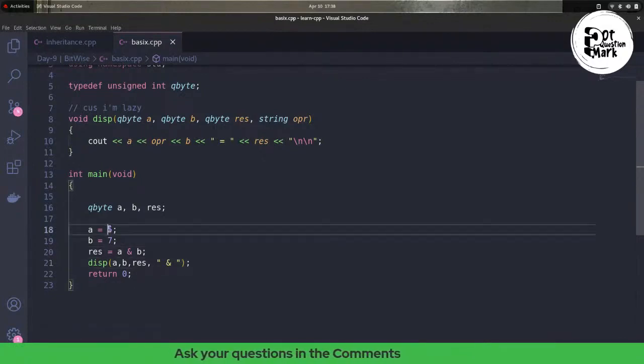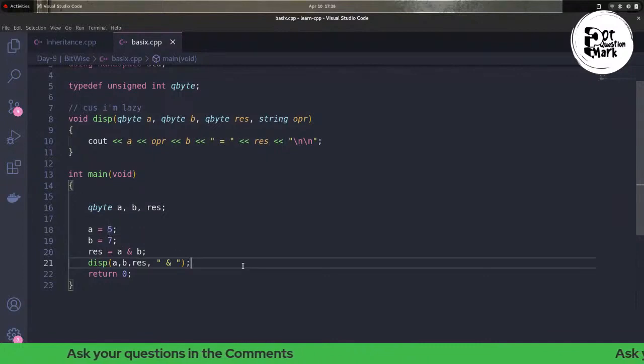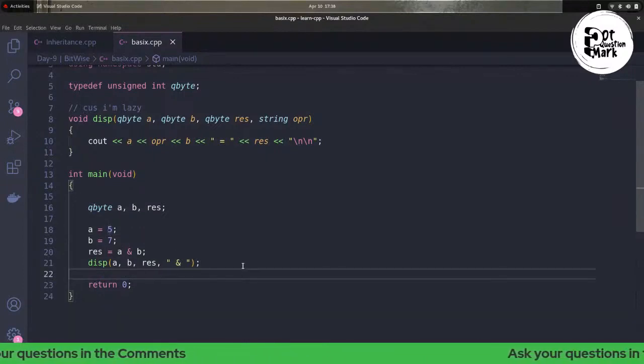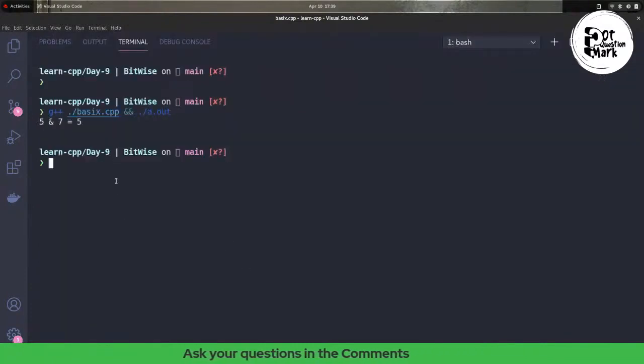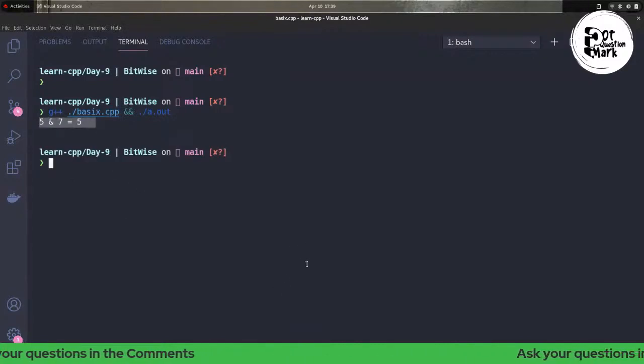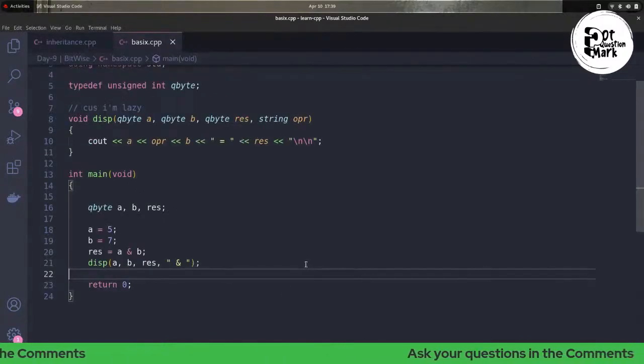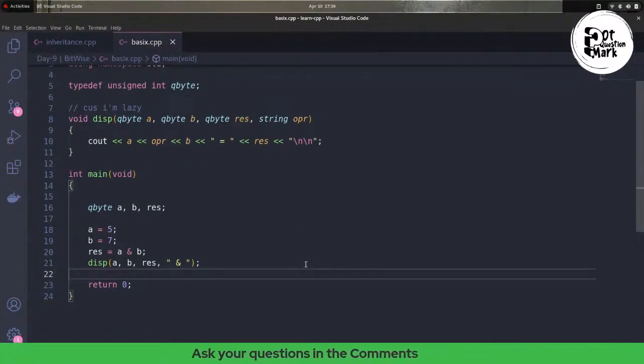So right now I have 5 and 7. Let's quickly test the answer. Okay, and let's see. 5 and 7 is equal to 5. That's correct. 5 is the answer. So I guess bitwise AND सबको clear है. Is anyone facing any doubt regarding bitwise and, or let's move on to the next bitwise operator?